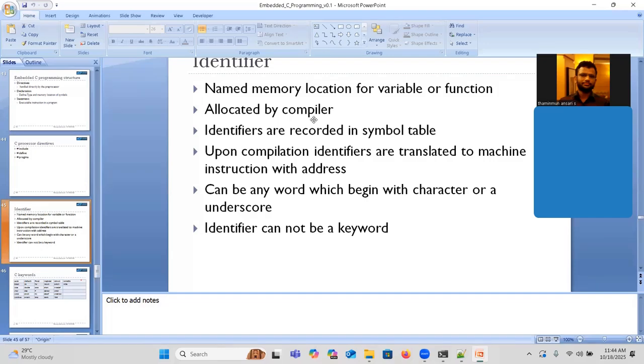Identifiers are recorded in a table called symbol table. They will maintain a table in which they will store all these symbols. Each symbol will point to some address. They will equate. Each one of these symbols is a memory address. Because the computer, microprocessor, microcontroller will only work with the memory location, not with the textual information. Right now. So each one of them has an address that is recorded in a table called symbol table. Upon compilation, identifiers are translated to machine instructions with addresses.